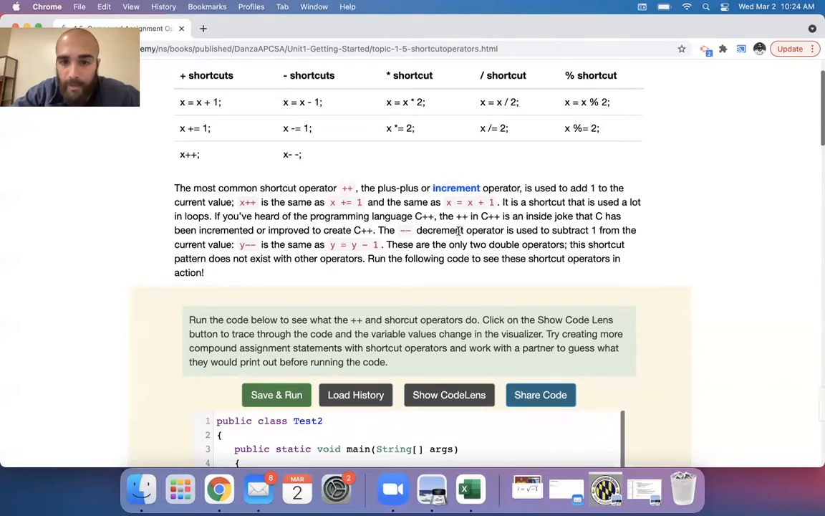If you've heard of the programming language C++, the plus plus is an inside joke that C has been incremented or improved to create C++. The double minus decrement operator is used to subtract 1 from the current value. We've already talked about this. These are the only 2 double operators. So you can't say x asterisk, asterisk. You can't do that. This shortcut pattern does not exist with other operators.